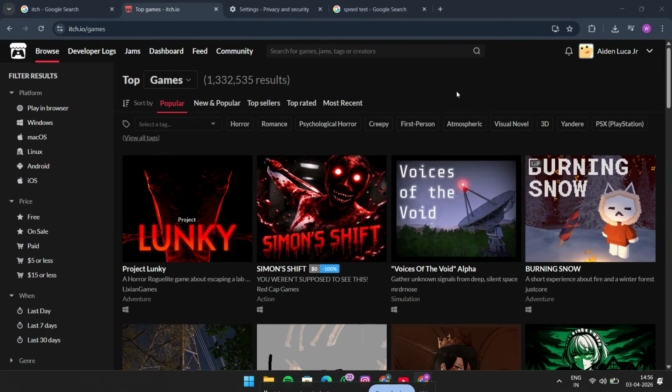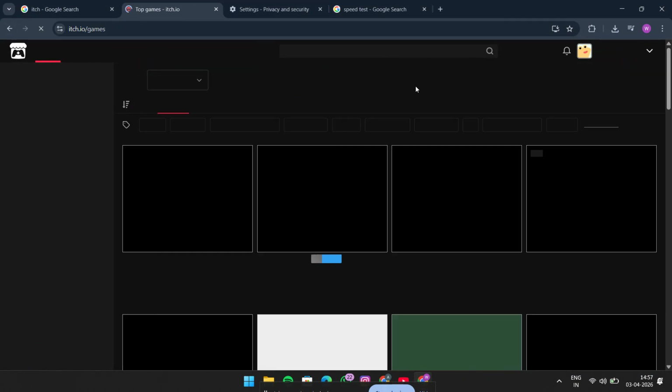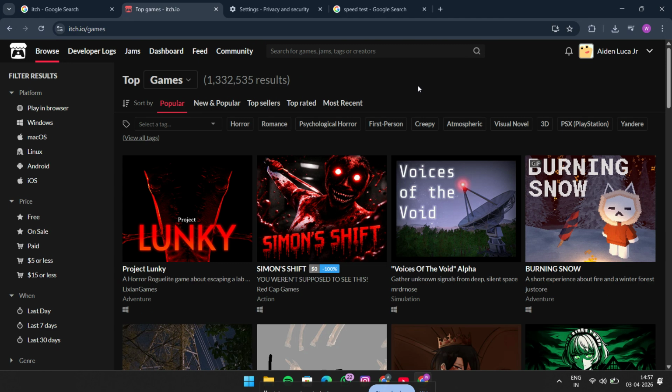First, refresh the page on itch.io. This is the simplest fix, but it often works if the site is having a temporary issue, or if the page didn't load properly the first time. If the error still appears, wait a few minutes and try again, because the server may just be down or under heavy load.